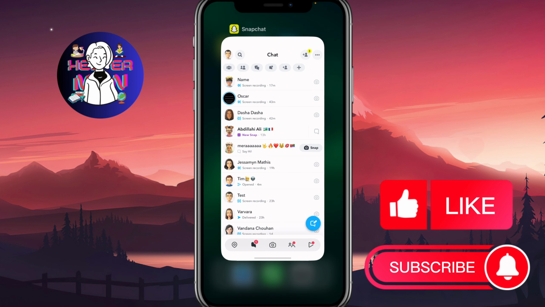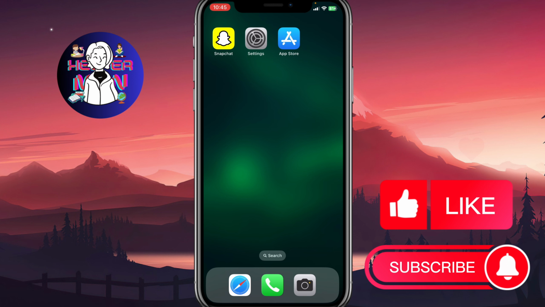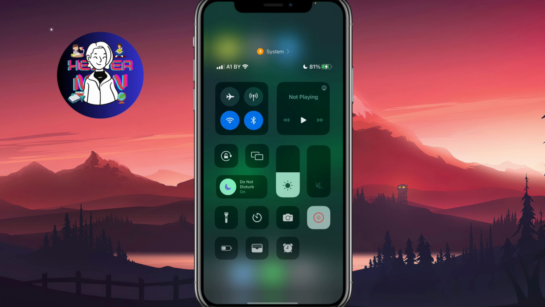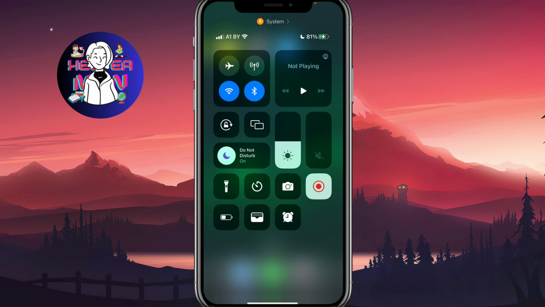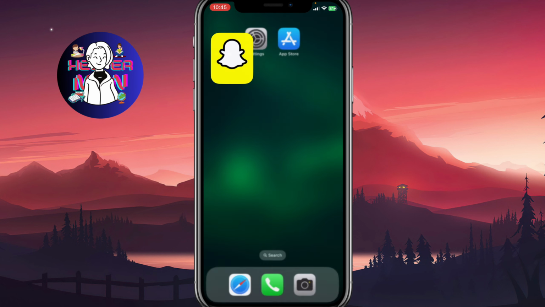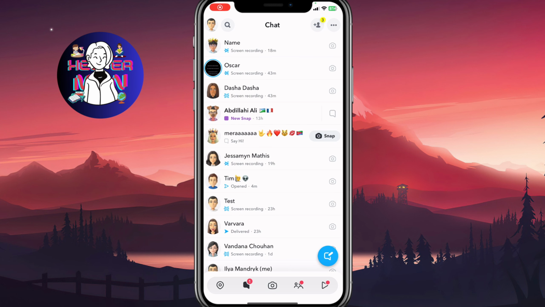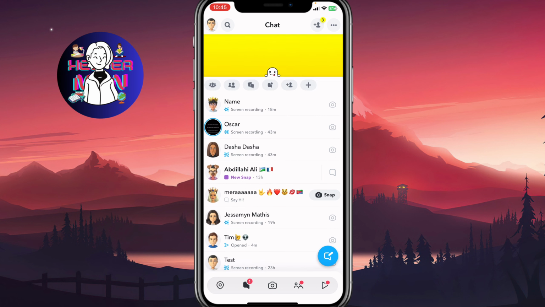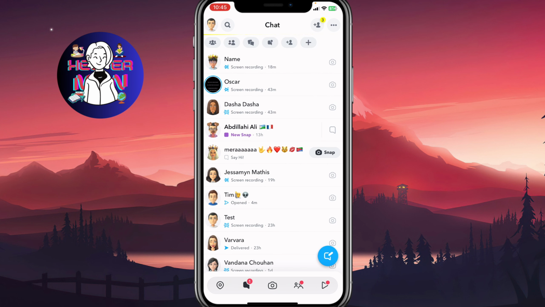So in order to do it, we simply need to close our Snapchat first, and I recommend you check your Wi-Fi or mobile data connection, because Snapchat has to download some data from their cloud services, and sometimes if you don't have any connection, you won't be able to read them right up here.